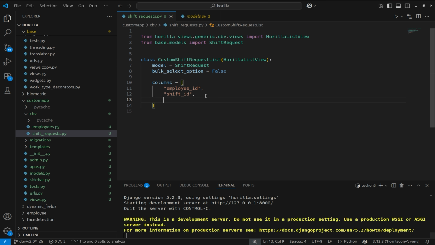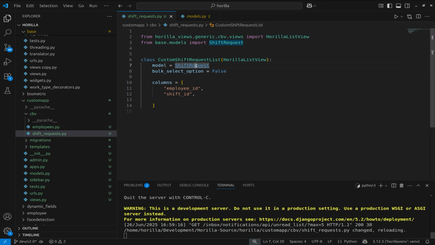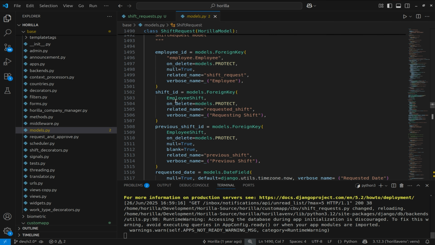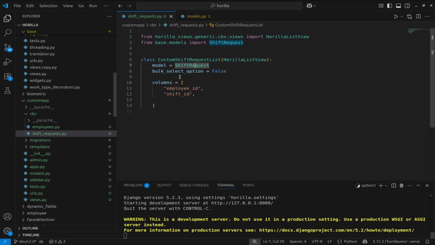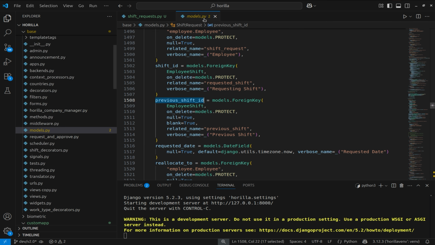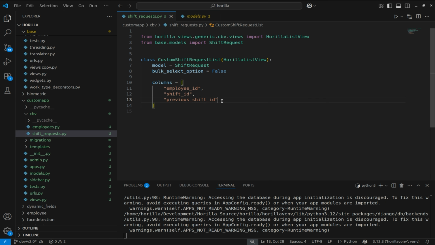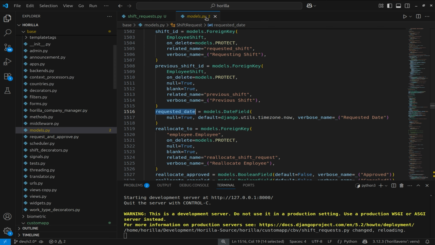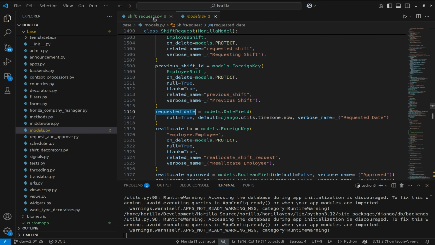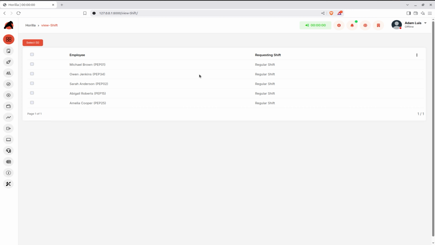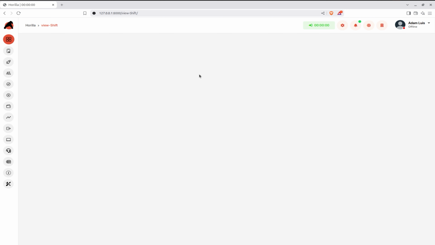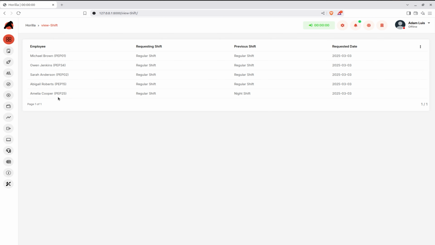Like that, we can add all the fields in this model, and all of them will be added in the page automatically as columns. So there we have added four columns, and let's check. Okay, we can see four columns here.